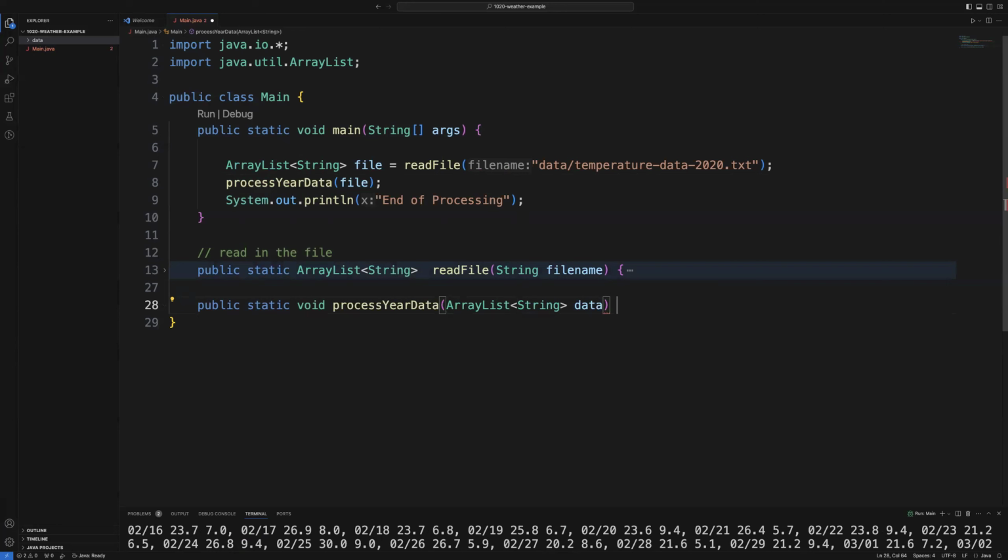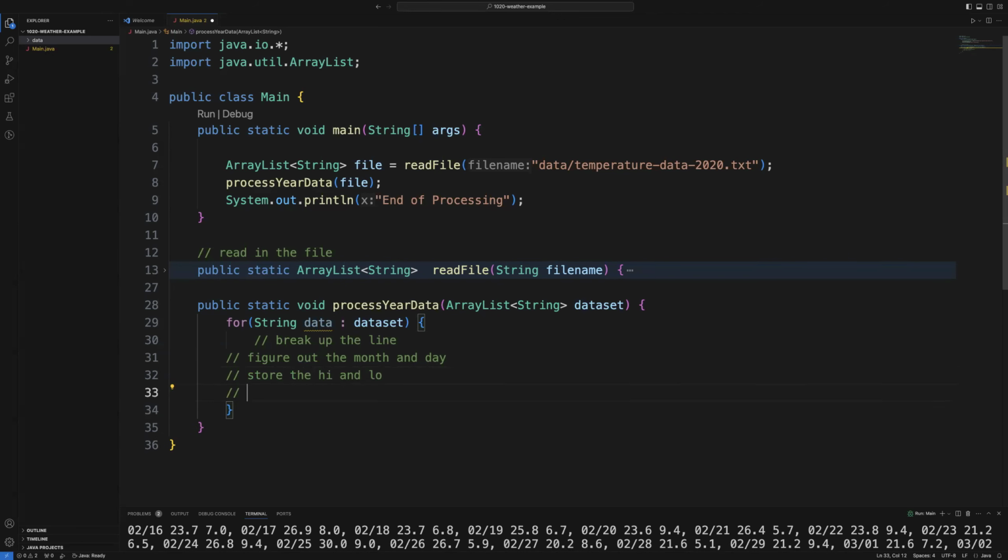And now we know what each line in here is, right? We know that each line is going to be a string. So we can say for each data line in the data array. Actually, let's make this called dataSet because that makes more sense. And then we can say for each data point in the dataSet, what do we want to do? We need to break up the line, figure out the month and day, store the high and low, put it all together.